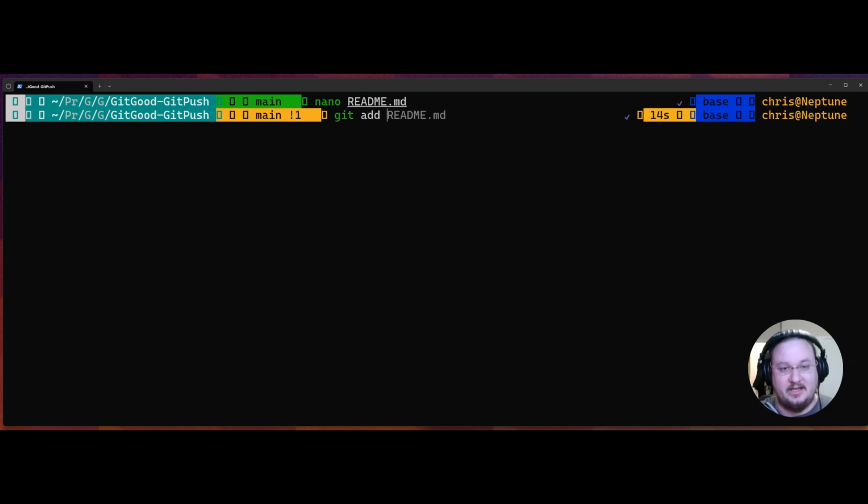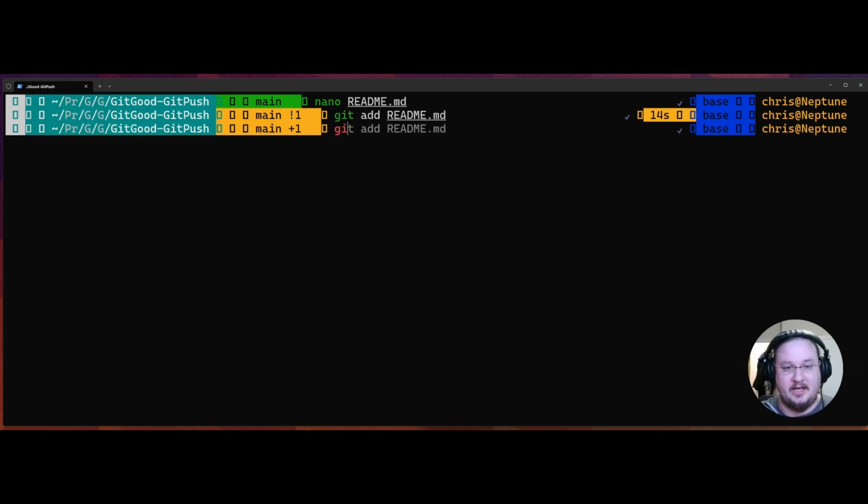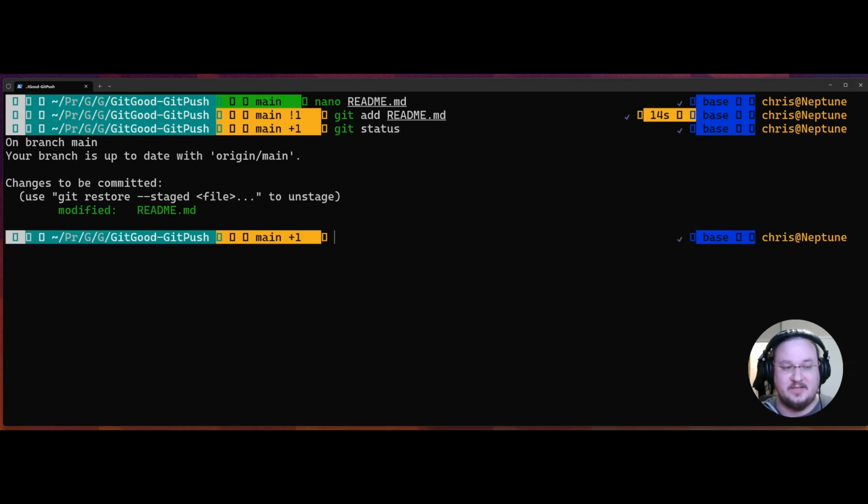We're going to go ahead and git add our readme.md. Again, if we check git status between all these commands, we'll see we have now staged this modified file. So we can go ahead and commit that. We're going to say removing emoji from my name.